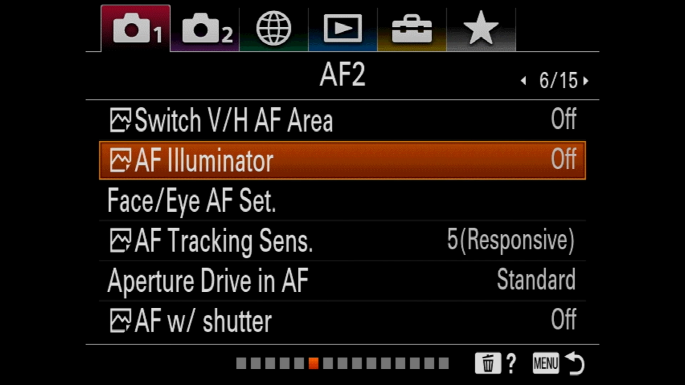The AF illuminator is a little light that comes on when the camera's trying to autofocus on something. I have that off, so it doesn't actually turn that light on. Because that may ruin a shot if you're shooting night photography or if you're trying to do light painting. Or it may be annoying if you're with a bunch of other people. So I actually turn that AF illuminator off.